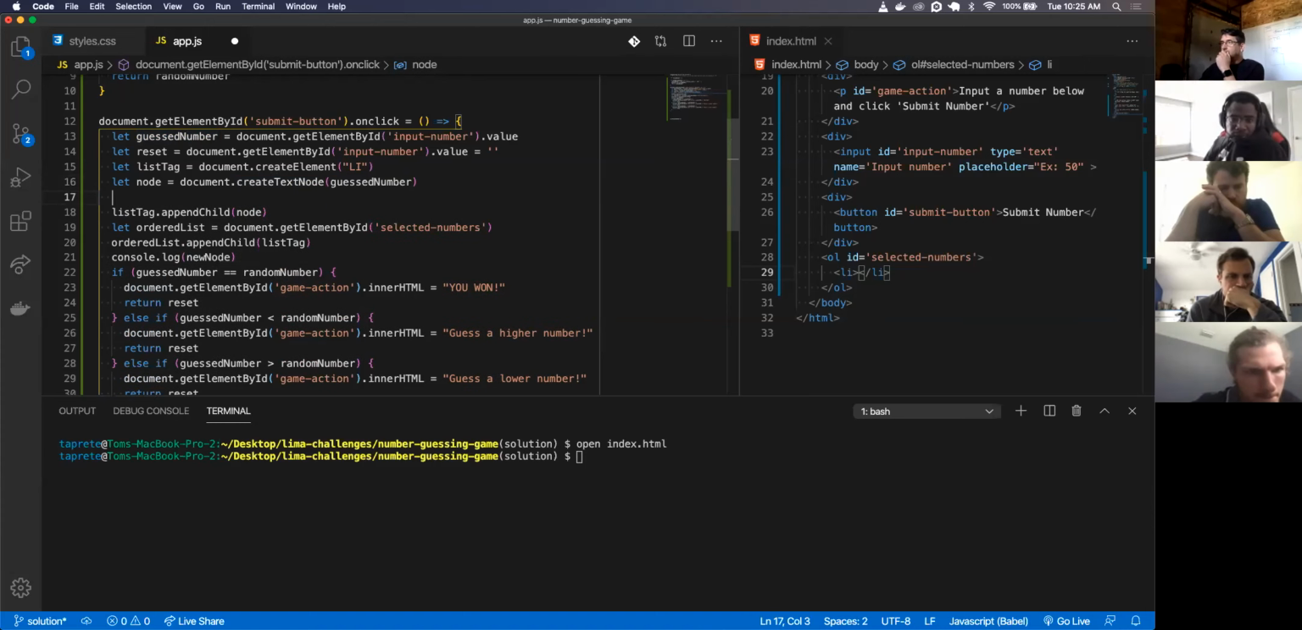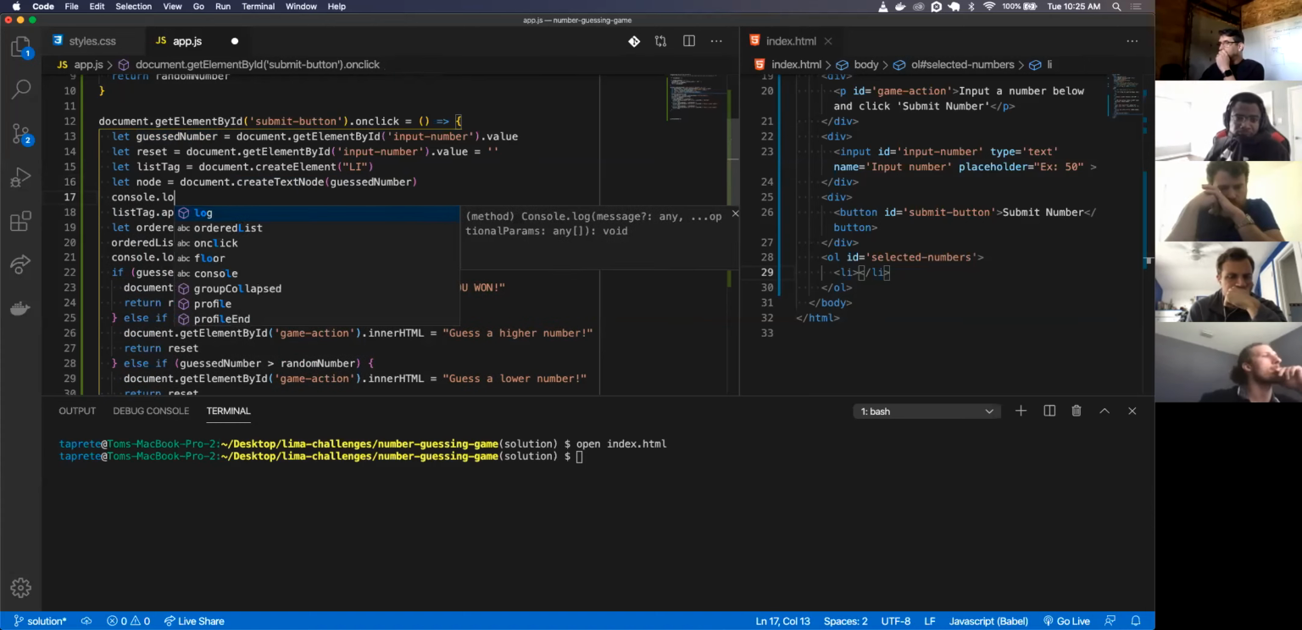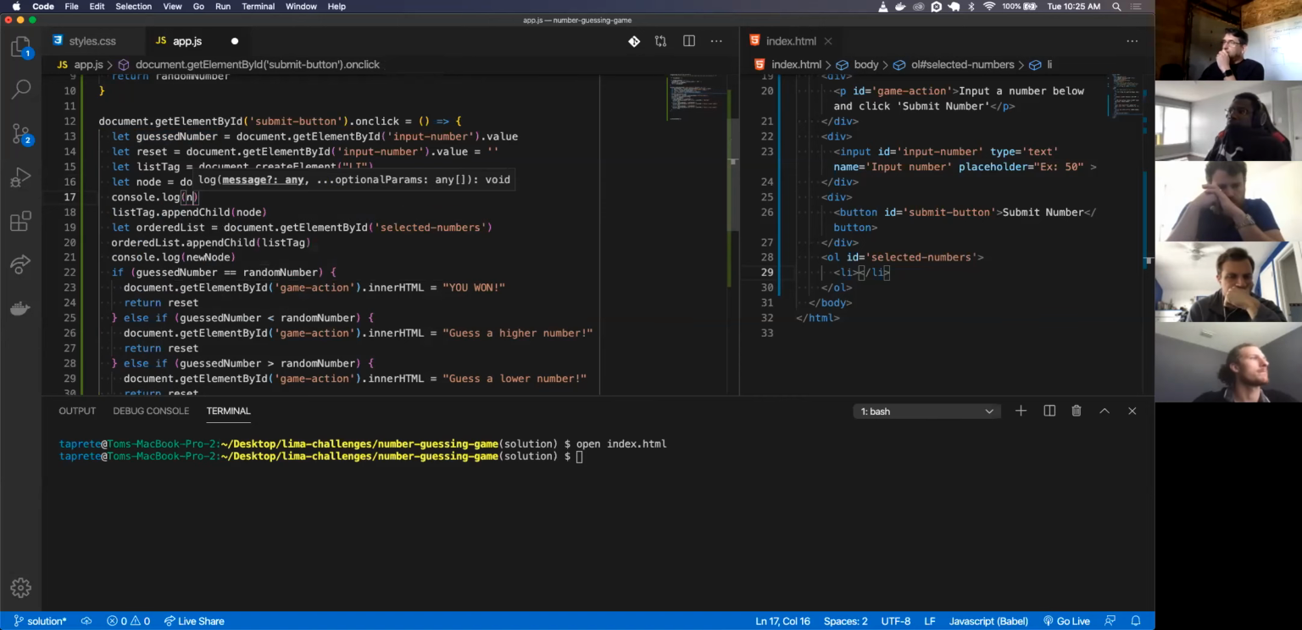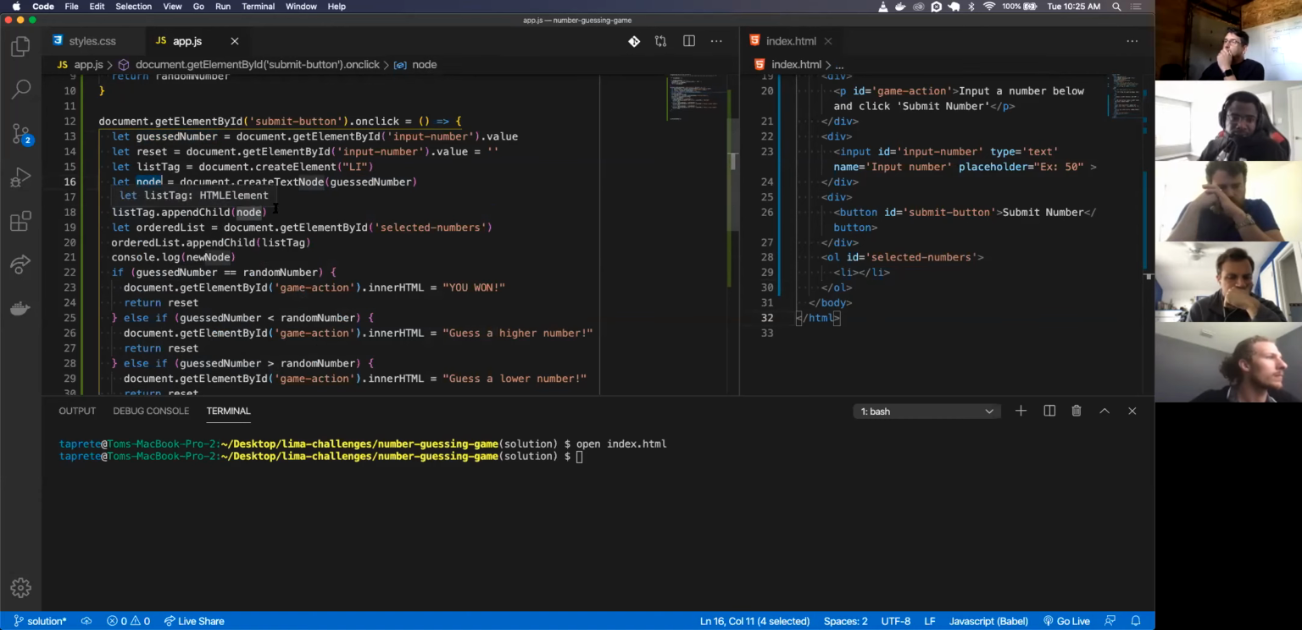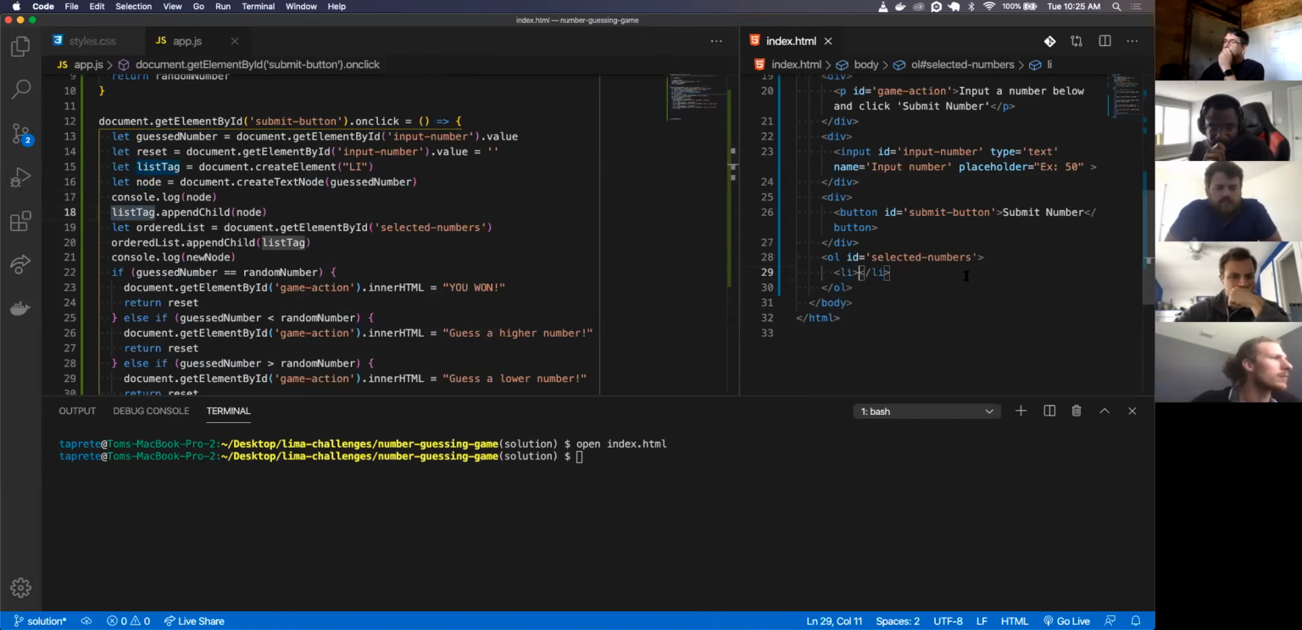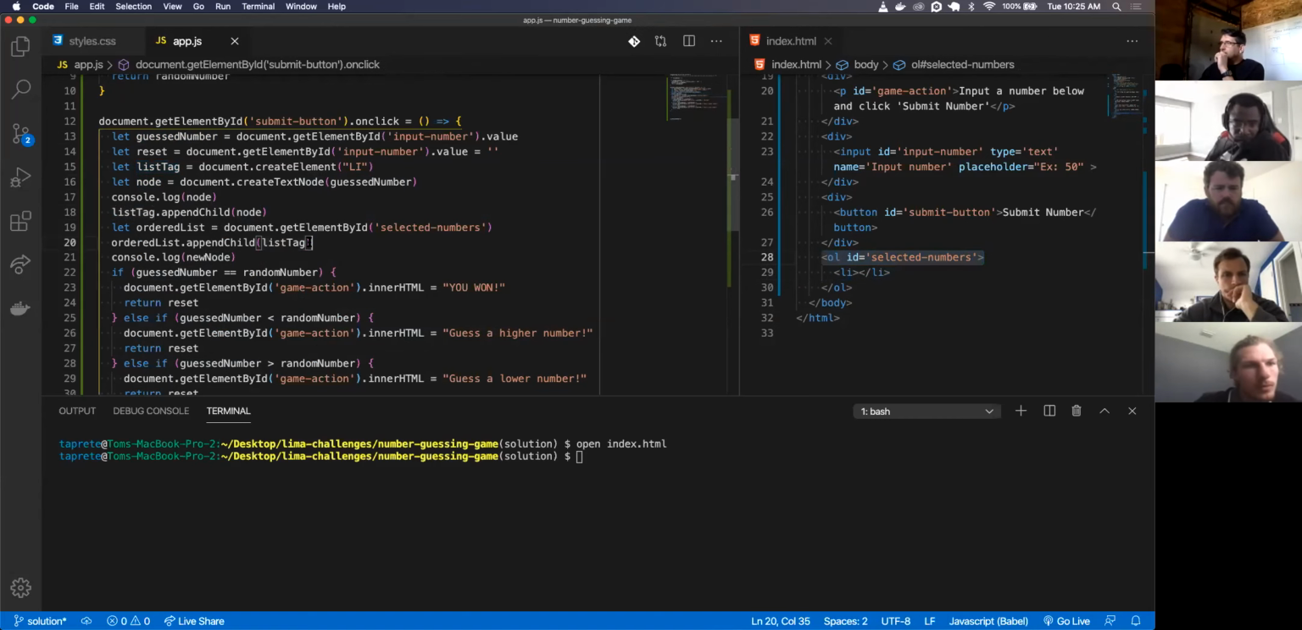So we can actually console log node. And I'm assigning the guest number to that node. And I'm appending this value, which is just the guest number, to the list tag, which is this list. And then I'm appending this list to the ordered list, because this li is a child of this ordered list. So that's what that's for.